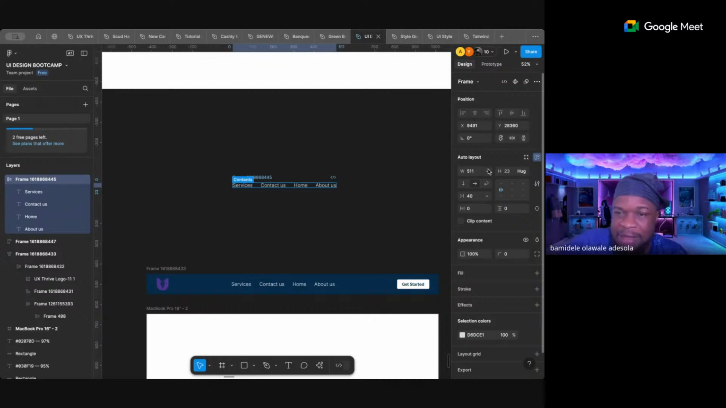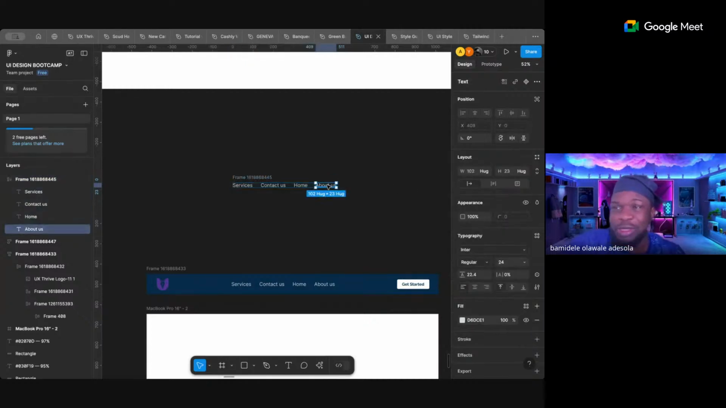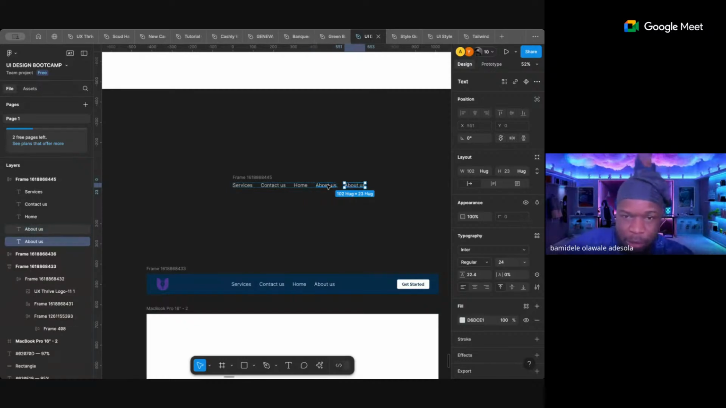Fixed width means I have fixed this width. Whatever you add to it, my padding will not pass this width. So if you add one now, you see it has gone outside this frame. You know why? Because it's on fixed. So we have fixed the width. I don't know if you understand.